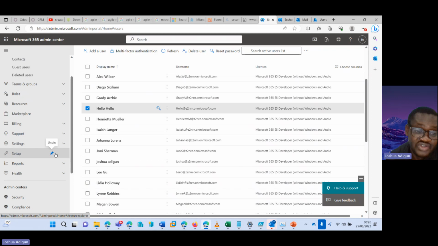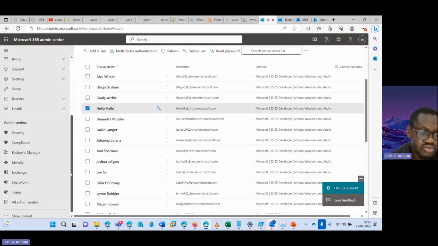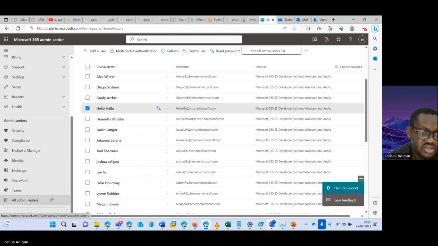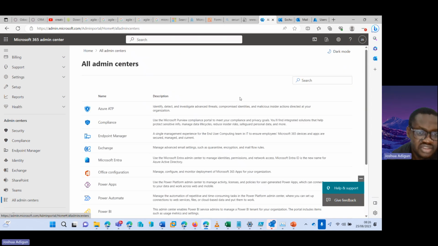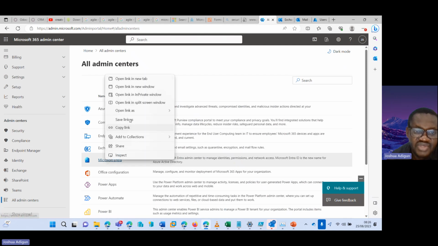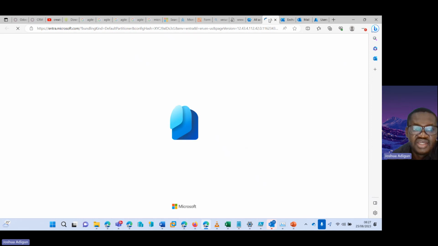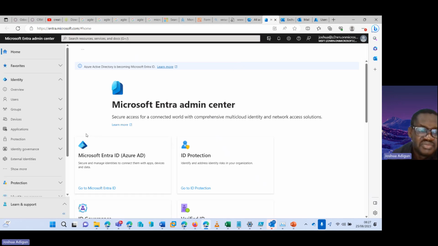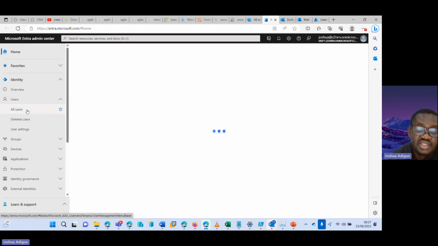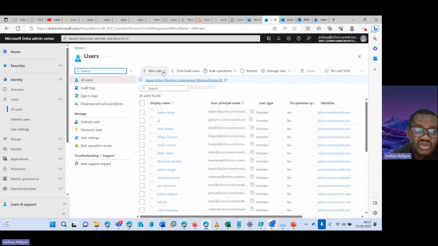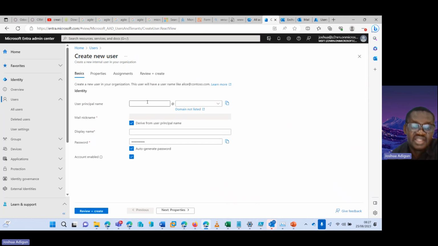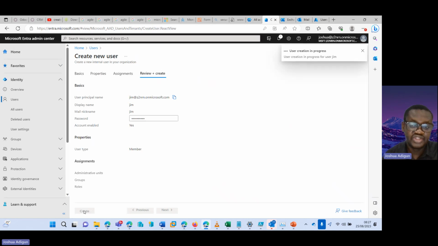If I click here, I come here and I click all admins. Here, to click all admins, I should be able to see Microsoft Entra from here. And then coming here, it logs me into Microsoft Entra. I can also come through the Microsoft Entra to create users and check all users here. And then it shows me all users. I can come here to say create a new user. And then I see Jim, display name Jim. And then I click on review, create this user.